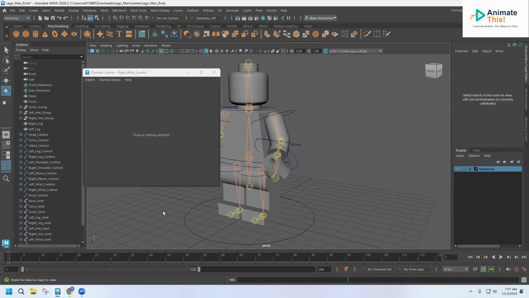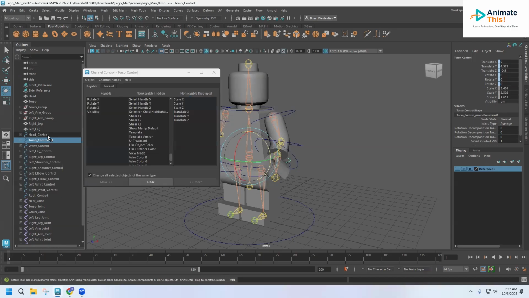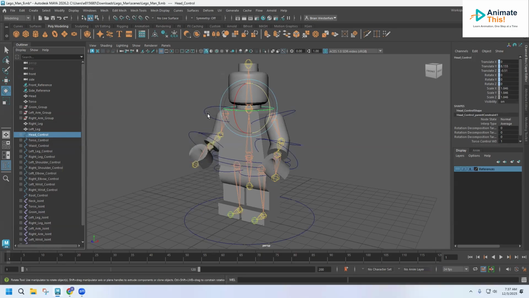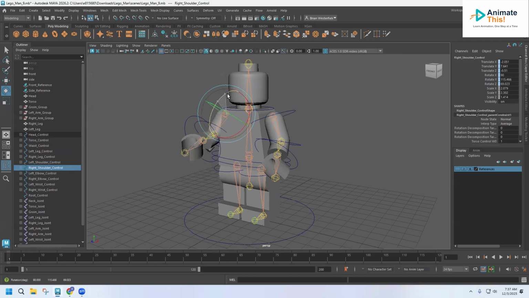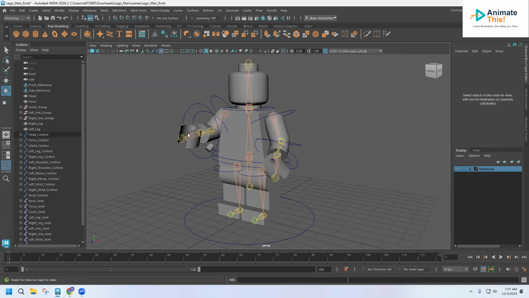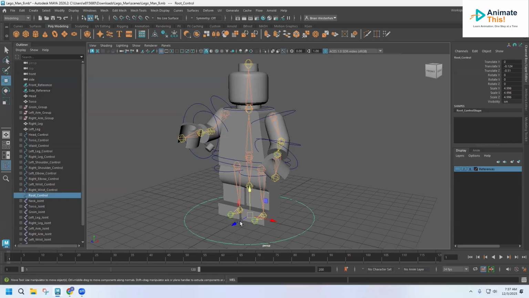Now if I click on one of them, for some reason translate is not, why is it, it's there. Let me see what it does once we try to set a keyframe. So I'm going to rotate that and press S to set a keyframe. Now I'm going to try to move this guy.